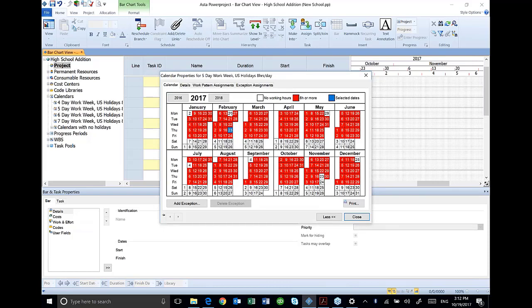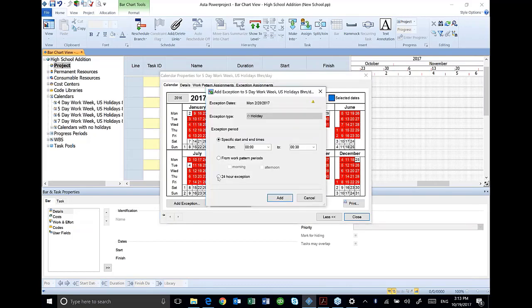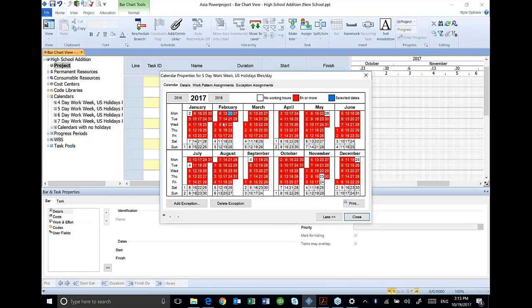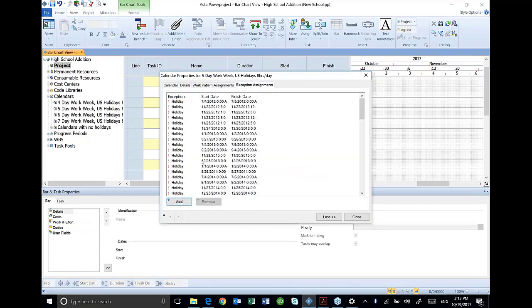And I can go in and delete it by doing the same thing. Delete the exception assignment and it turns it back into a working day. It's easy enough just to add an exception. I added a holiday, a 24-hour exception, and that's my schedule. Easy to turn dates on and off. Here's a list of all the exceptions that I have in the schedule. I can come in here and actually delete them in here if I like.